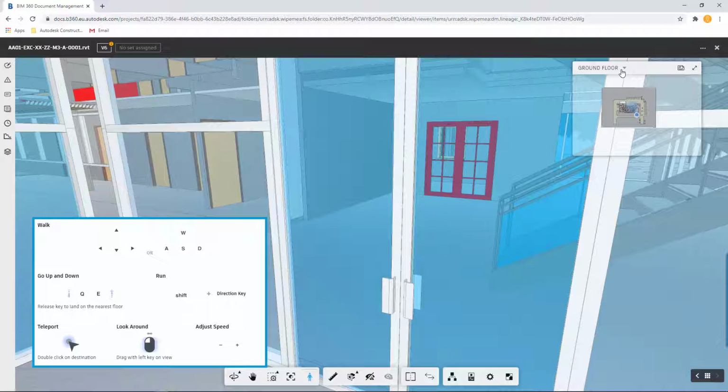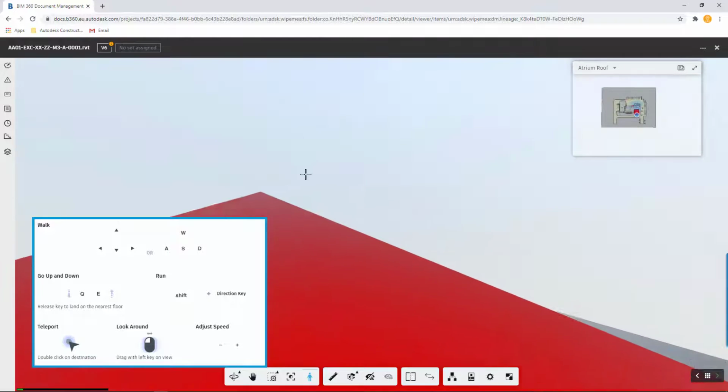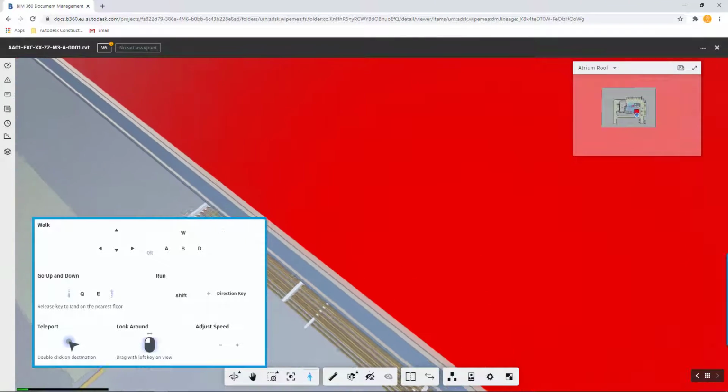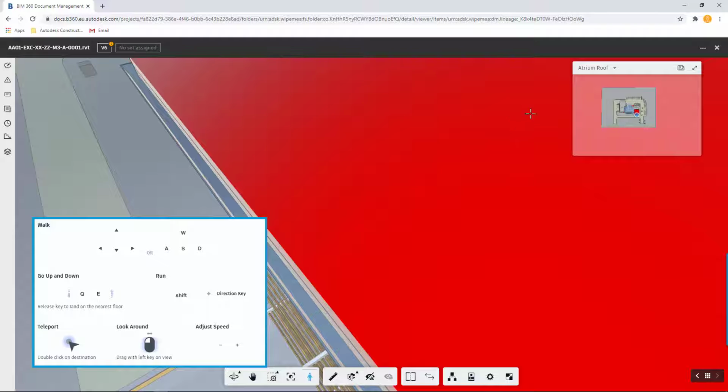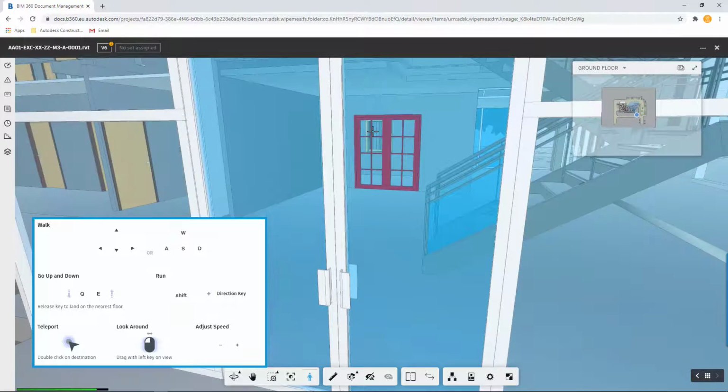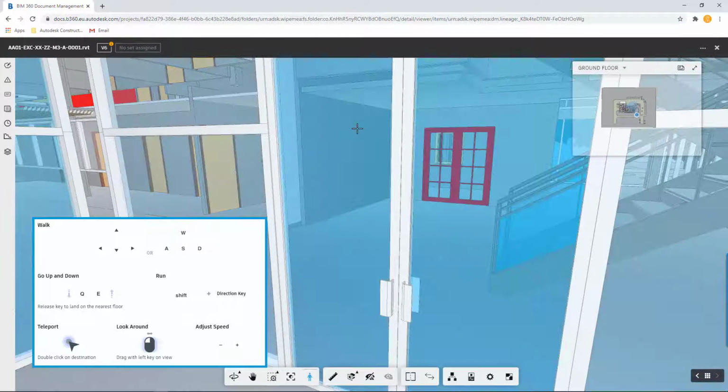Here if I select the ground floor drop down, I can change to top of the atrium roof. By doing this, this will move the field of view so that I'm now on top of the building on the roof section within the first person mode. To return down to the ground floor, simply scroll the list and select the level. We have now returned back down to the ground floor where we can continue to navigate and explore the building model.